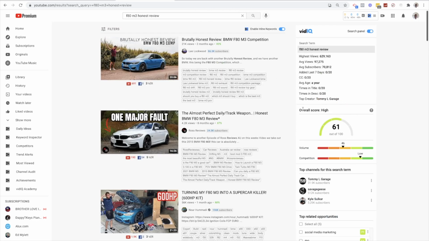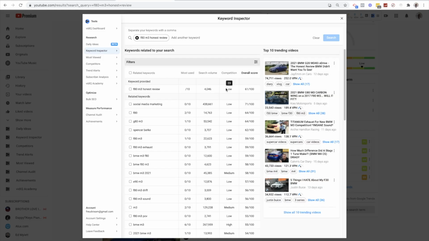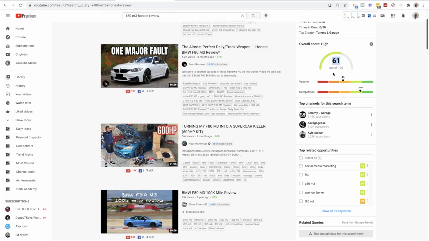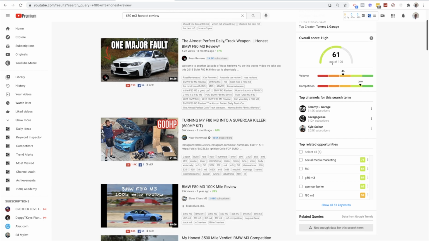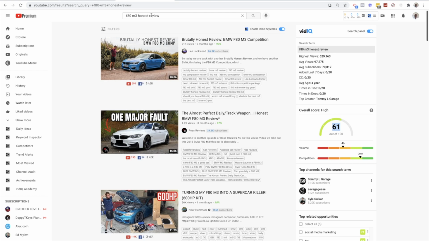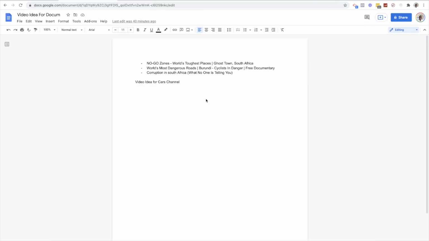And usually it would tell you the overall score for that keyword. When it says high, which is good, usually you want it to be at least 50. And if you follow what I just mentioned, if it's at least 3,000 and the competition is low or very low, it's always going to be 50. So that's why I never really worry about the score. That tells you that you have a higher chance of ranking for that keyword. So right then and there, F80 M3 honest review, that's a video idea.